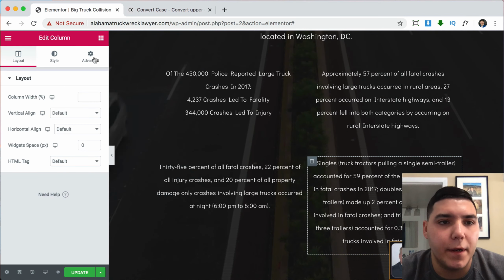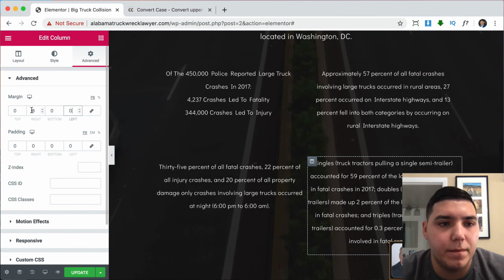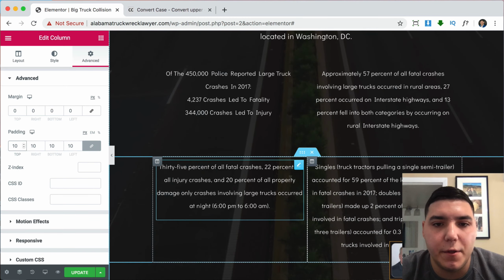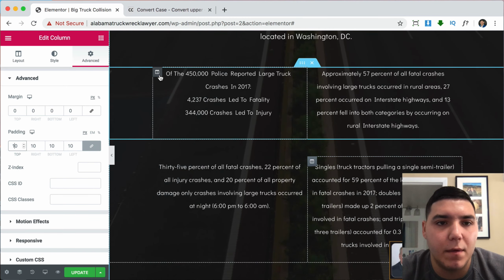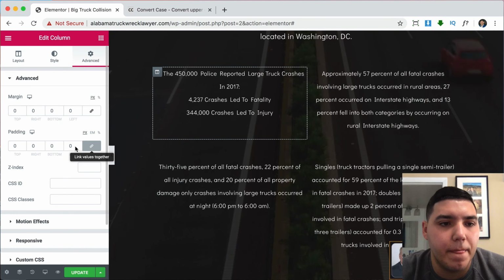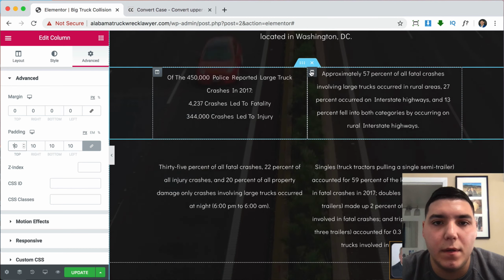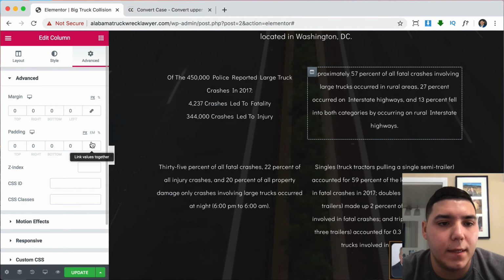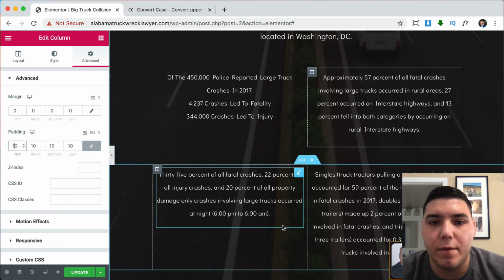And we'll do the same thing for here. I want to zero this out and do 10 all the way around, just so that there's a good amount of space between these things. And we're going to go ahead and do the same for these as well. Zero this out, 10 all the way around, and zero this out, and 10 all the way around, so that the spacing is nice and even for all of them.